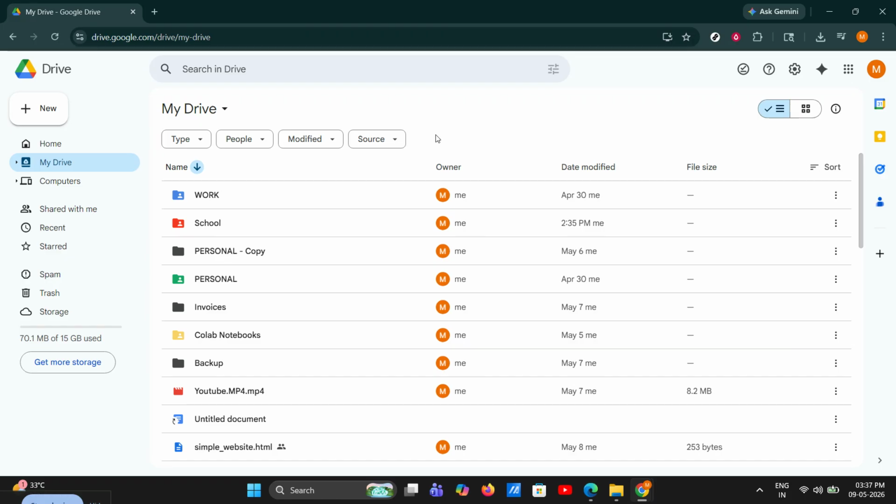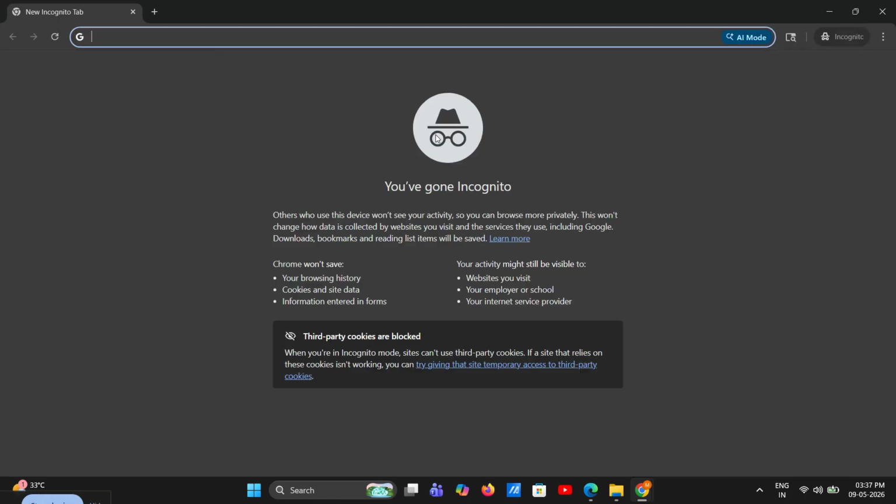Another very useful trick is to use Incognito Mode. In Chrome, press Ctrl, Shift, and N to open a new Incognito window. Then go back to Google Drive and try opening the file there. Incognito Mode disables most extensions and avoids some session conflicts, so if an extension, login issue, or browser setting is causing the download to fail, this can often fix it quickly. If it works in Incognito, the problem is probably with your normal browser session or one of your extensions.